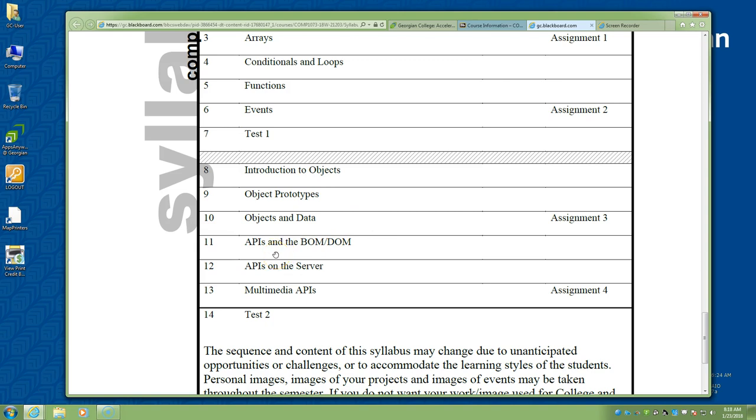So what kind of things can I access on the user's machine, right? In terms of geolocation and camera and different things like that. What can I access on the hardware itself? What is the difference between the browser object model and the document object model? Why are those two things different? What's the deal with that?